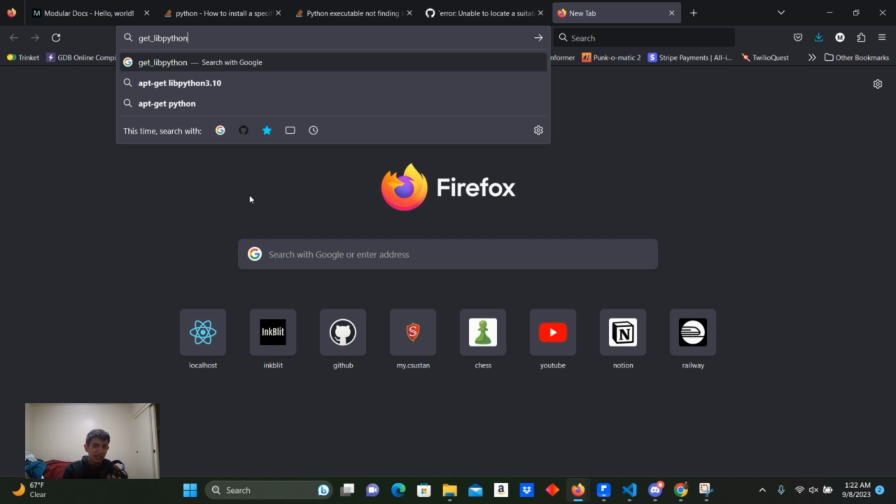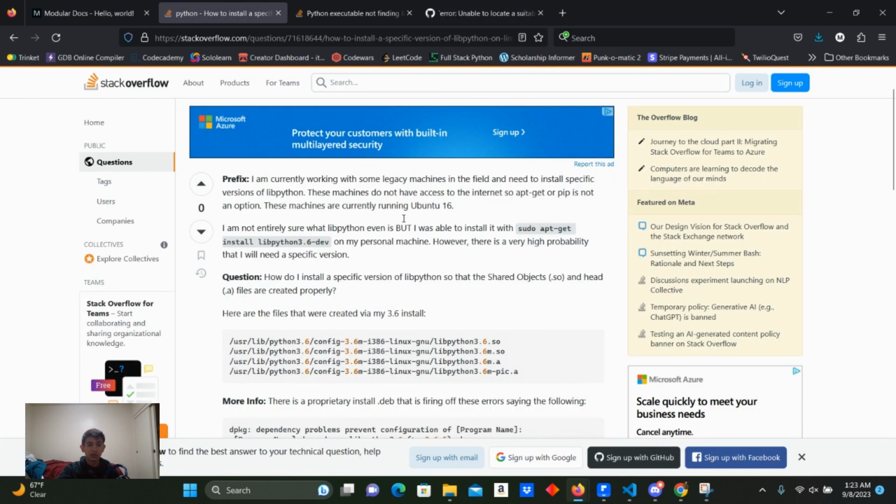Like literally you won't get anything in return, and that's how you know you don't have libpython. So if you don't have libpython, I would recommend running this. It worked for me.